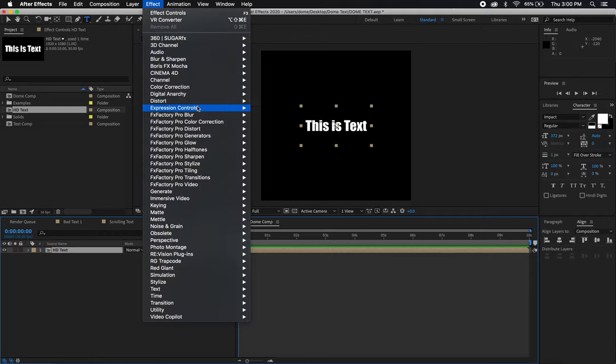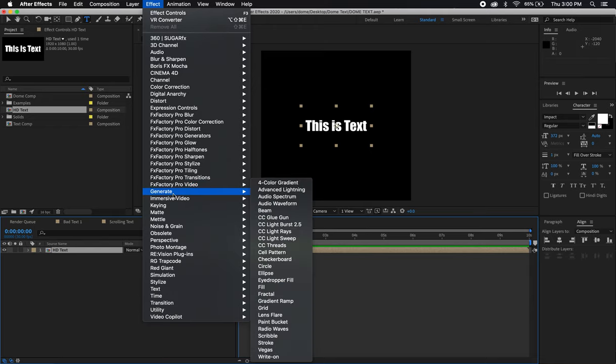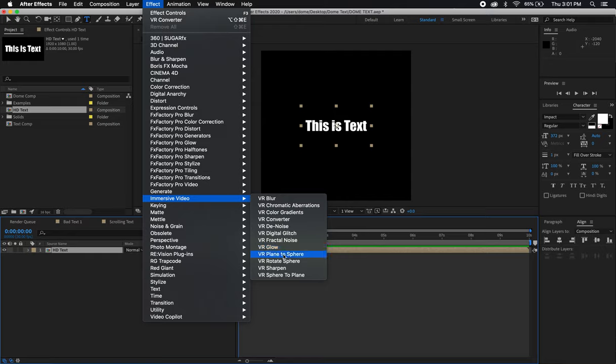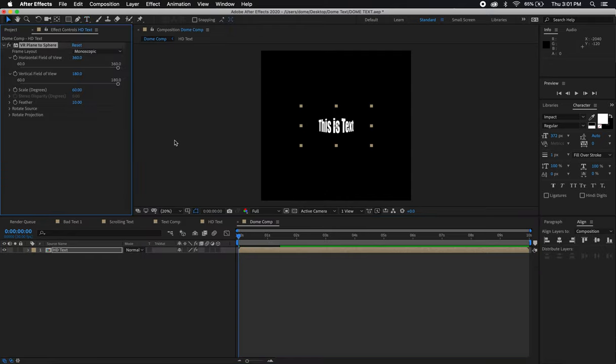So we're going to apply a couple of effects. To find them, go to the effects menu and immersive video, and you will see this one here, which is called VR Plane to Sphere. If we apply that, it's basically taking a planar image, so a flat image or composition or text or whatever it might be, and applying it to a sphere and projecting it out onto that sphere. And you can see it's bulging this out quite a bit.